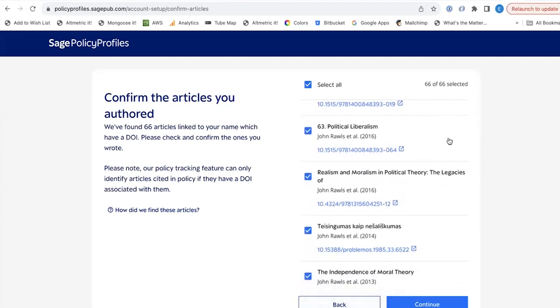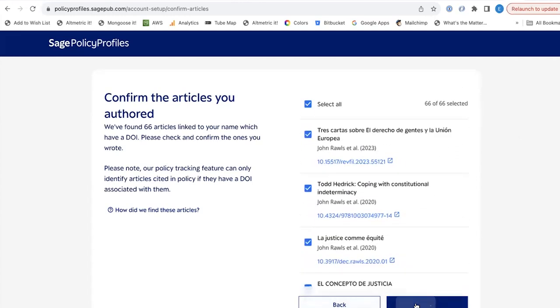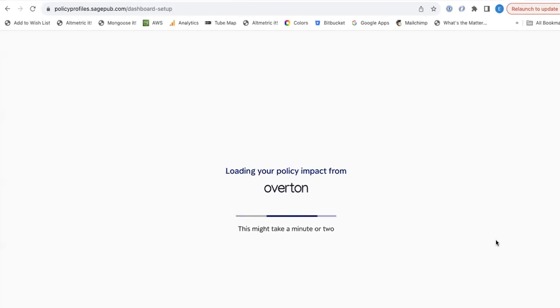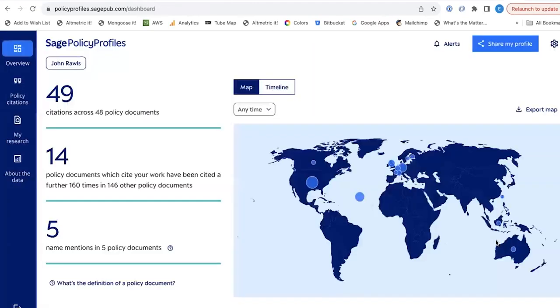So I can curate things a little bit here, and then when I'm done, I'll do continue. And that's it. It's gone off to Overton, and it's pulled back data in various different ways. And it's now going to show me the dashboard. So this is John Rawls's dashboard for where he is cited in policy and when and where as well.